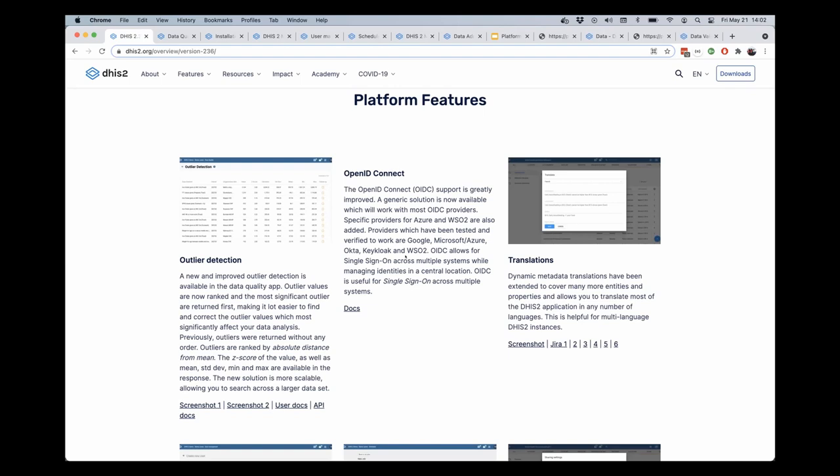Second feature we have here is the introduction of generic OpenID Connect providers. Previously, it was possible to use Google and Azure for OpenID Connect. It's now possible to use a generic provider for any OpenID Connect provider that might be providing the credentials for the users of your system.